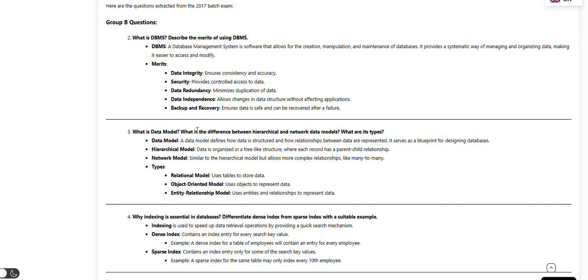Now what is DBMS? Database management system is a software that allows the creation, manipulation, and maintenance of the database. It provides a systematic way of managing and organizing the data: data integrity, security, data redundancy, data independence, backup, recovery. Data models: hierarchical model, network model, relational model, object-oriented model, entity-relationship model.